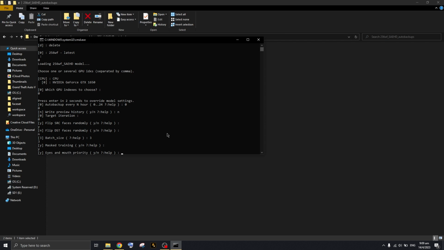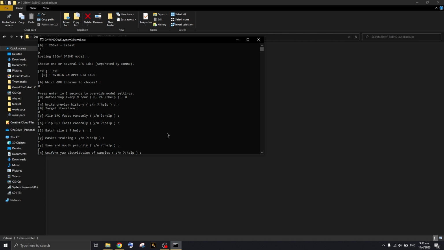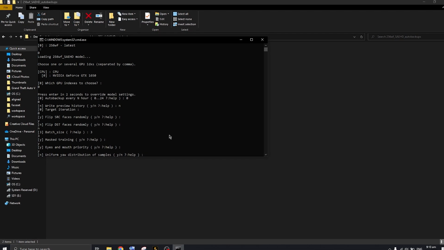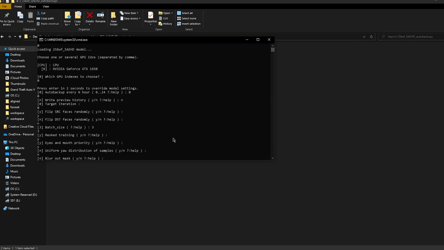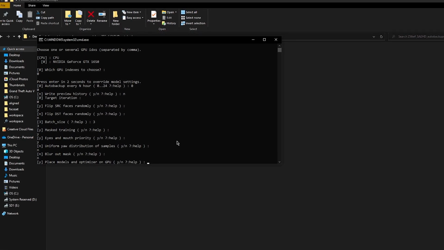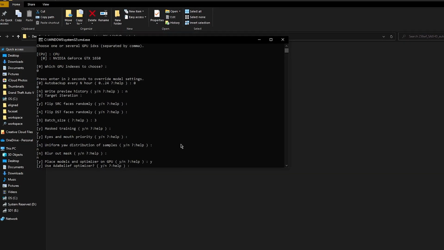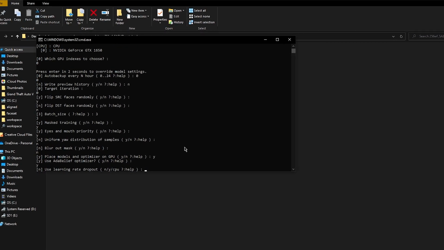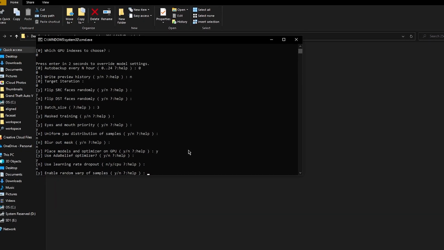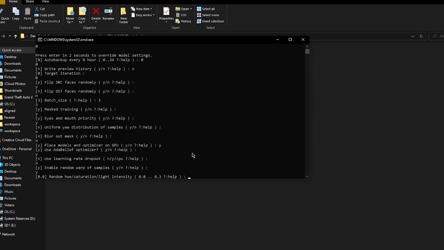So mouth training, you guys want to press yes. Eyes and mouth priority, press yes. Uniform yaw distribution, if you're working with those side faces and you have very few source files, you guys are gonna press yes, but in this case I do have enough. Blur out mask, no. GPU, definitely yes. Other belief, yes. Learning dropout, not yet, so we're not gonna press it. Random warp, yes.